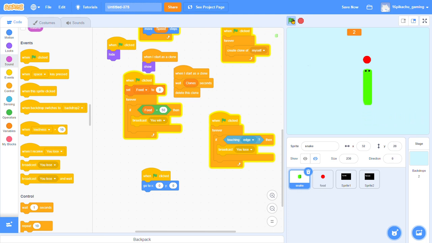You can play it with your friends, with your family members. You can play it anywhere.